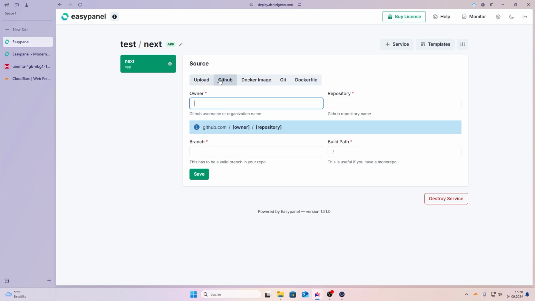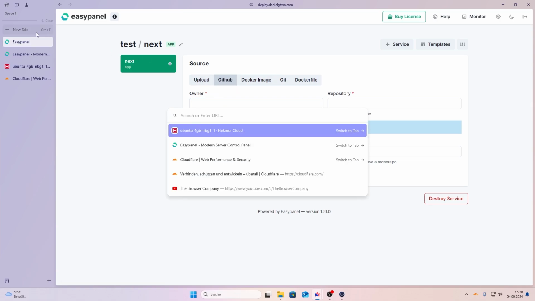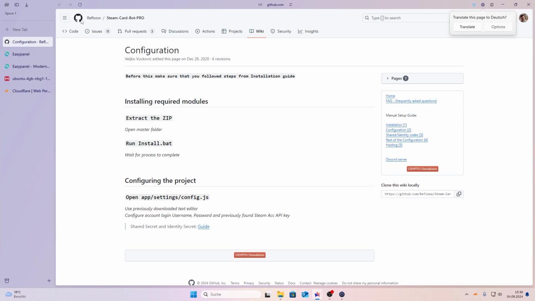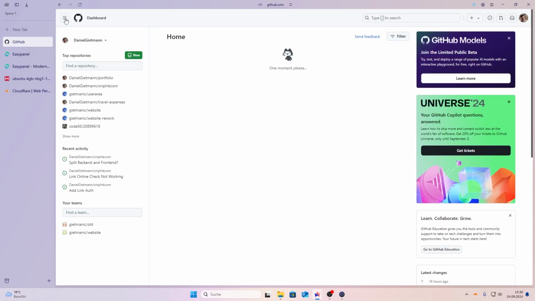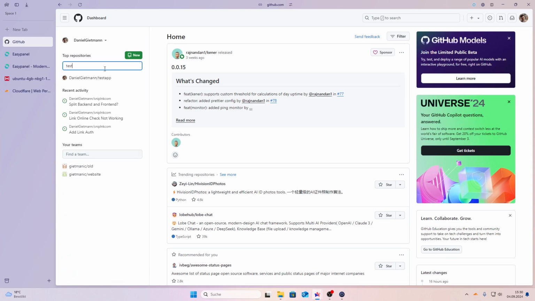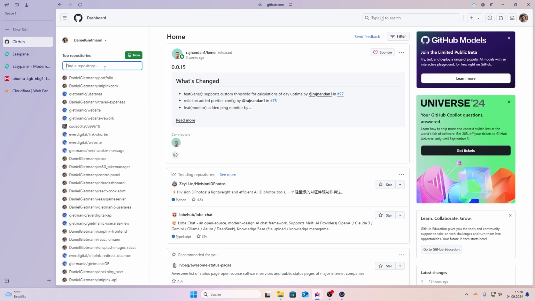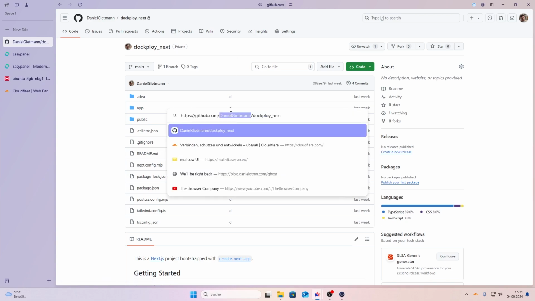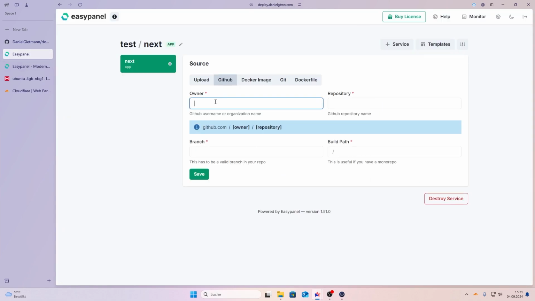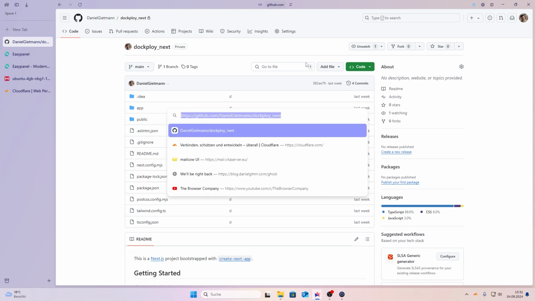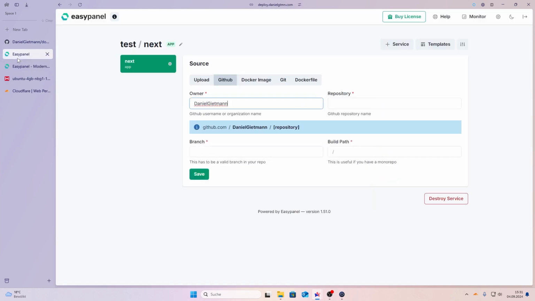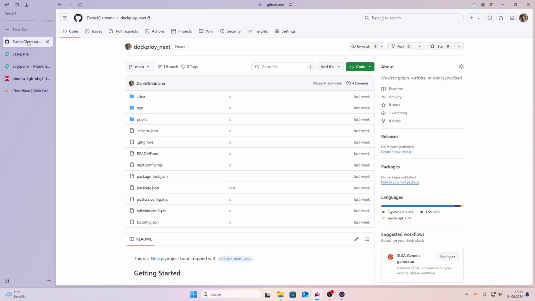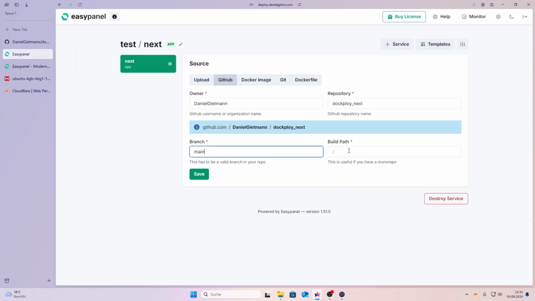We need some information from GitHub. If you go to GitHub, I have created a test app for Docploy. Docploy was the name of the application. I know it somewhere in the depths of my knowledge. So we need this information: the package owner. Then we need the name of the package, which is Docploy Next. And we have the branch over here, that I think is main. Yes, it's main, and we need the build path.